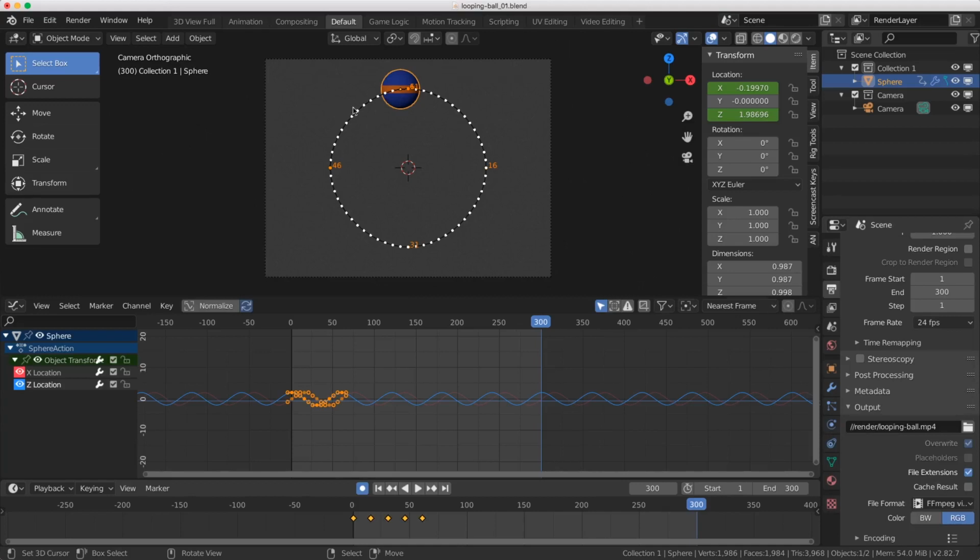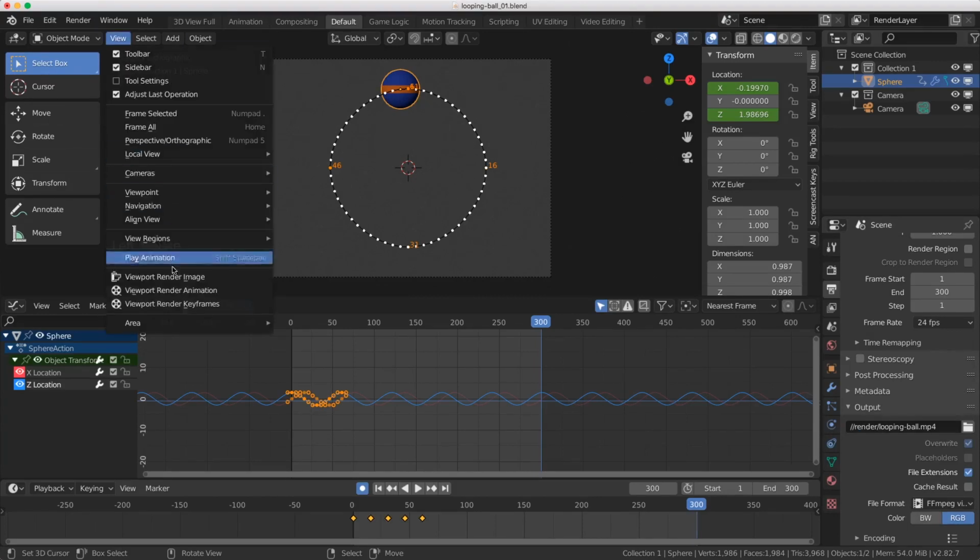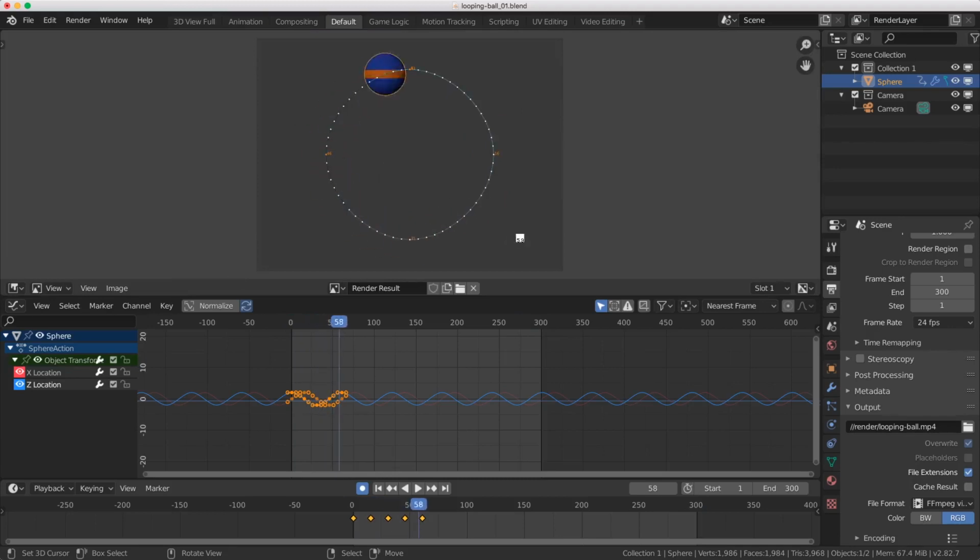So now, rather than actually render, we can't render our animation because it won't have our overlays on here. We're going to do the viewport render. So viewport render animation. There we go, nice and fast. 1, 2, 3, 4, and 5. We are done. Let's bring this up with Control F11.